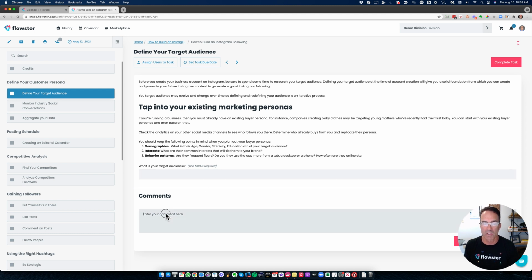You can input information. If you want to comment someone else on your team, you can mention them, and you can select them, and you can leave them a comment. They'll get a notification of that comment, and you can have a dialogue going right back and forth about this step of the template if you would like to do so.